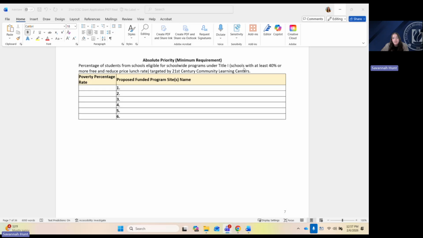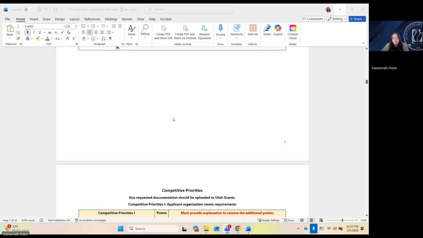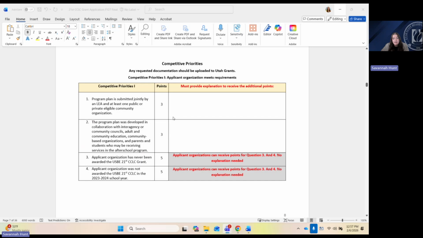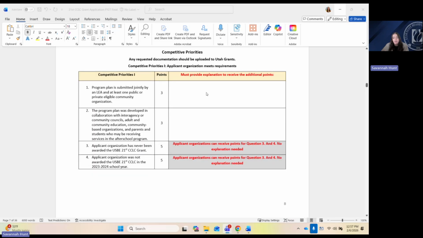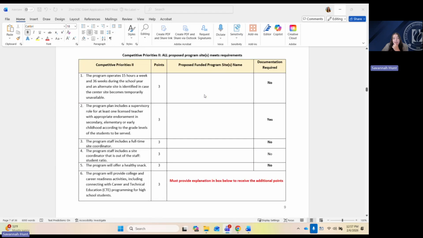So you'll need to acknowledge if they are at least 40%. Competitive priorities, we have not had major changes here from previous years. So once again, you'll write out any sort of responses, yes, no, listing sites here in the document. And if there are any questions where other documentation is requested, such as here, program includes a supervisory role for at least one licensed teacher, and documentation is required there, you'll just upload that separate documentation into Utah Grants.